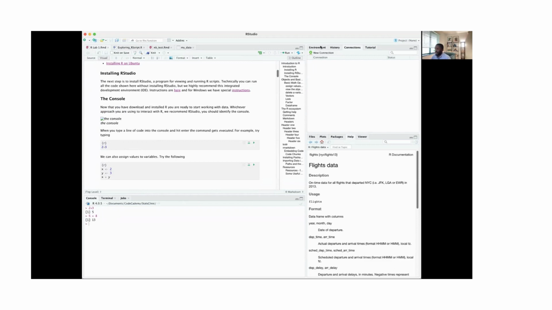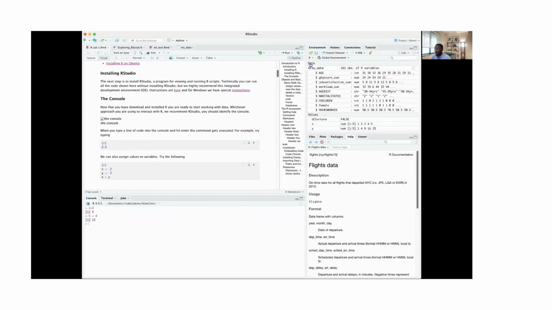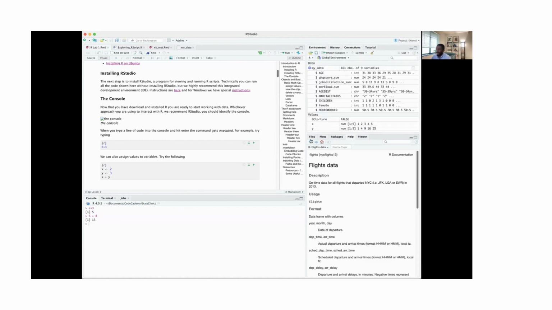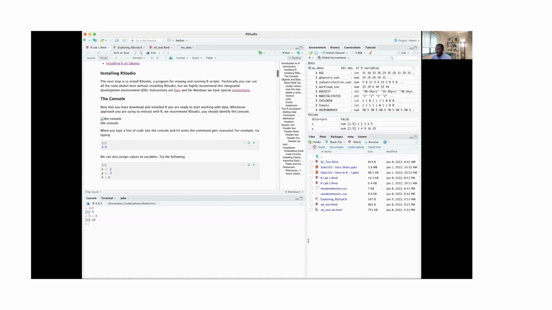Then on the right-hand side, you have things like the environment. It shows data that you're currently working with. You also have history. The code you've been running within the console will show up in the history. There's also things like tutorial, connections. And then in the lower right-hand side, you have the files. The files you are trying to work with will show up in here so you can see them.